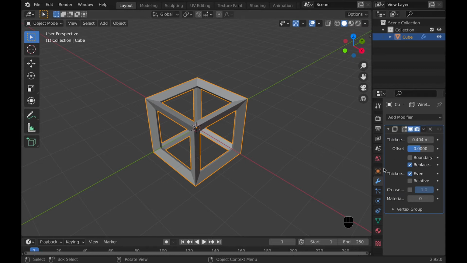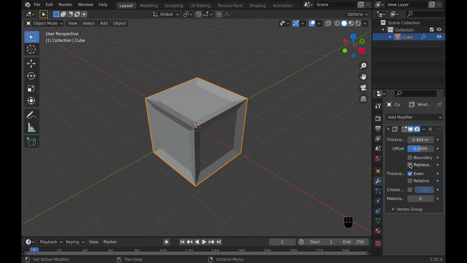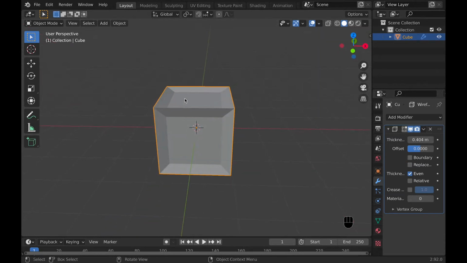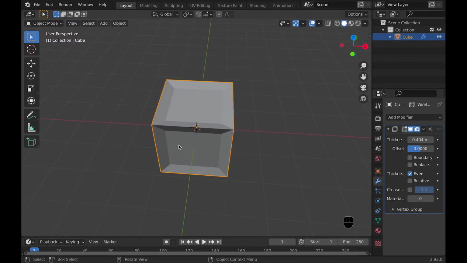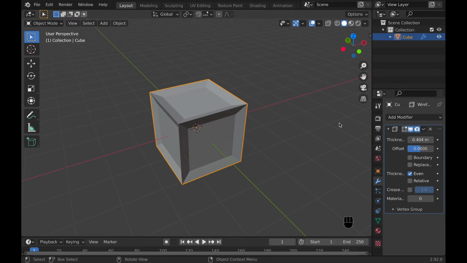And the best way to show this is if you change Replace. You can see that Replace adds the model back there, so the cube is back how it normally was. And at 0, it looks like it's coming out, but that's just because the wireframe is going around the vertexes or edges around the cube.